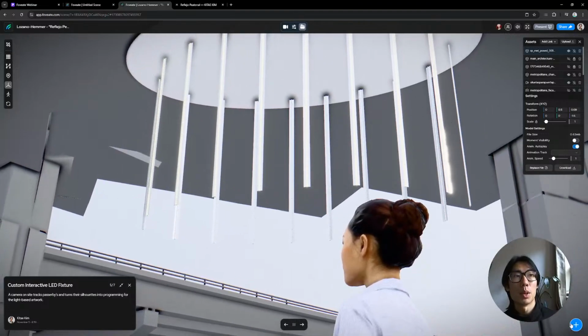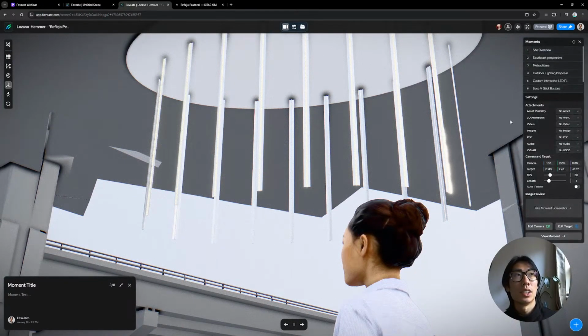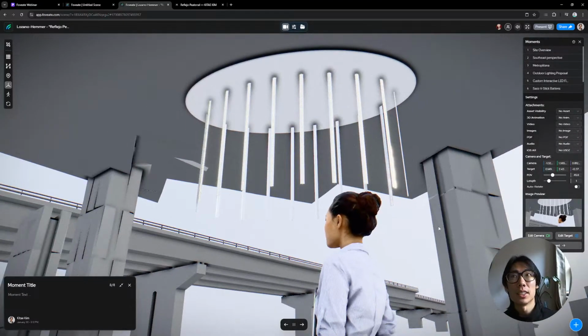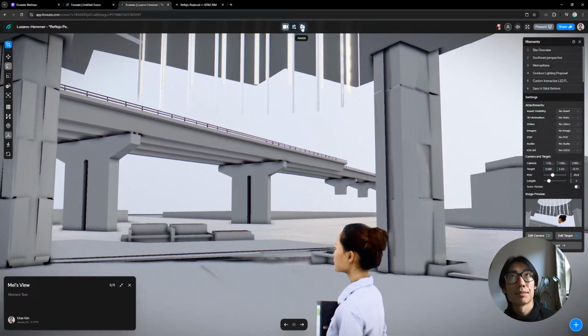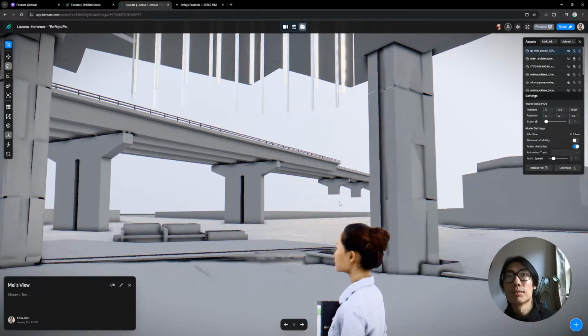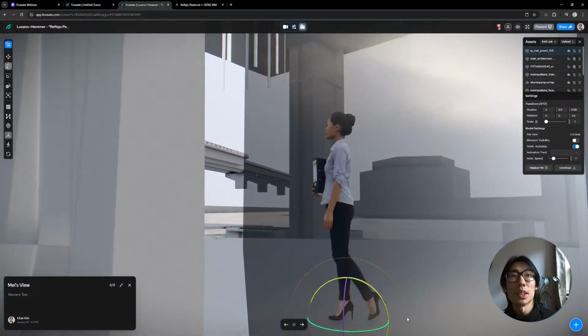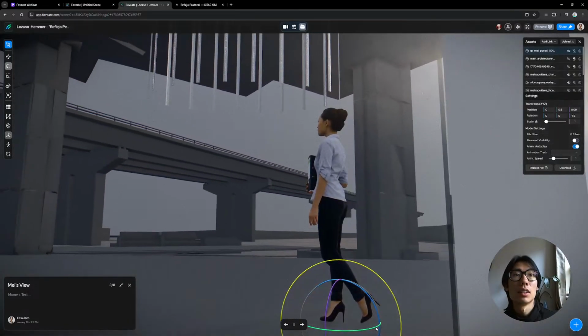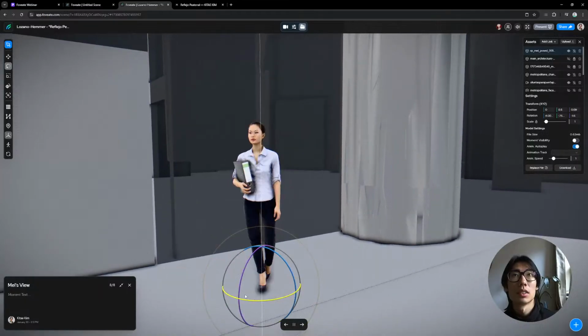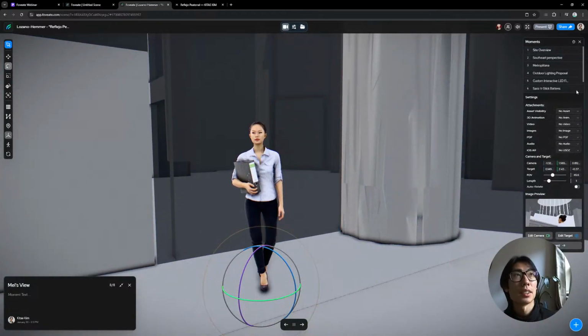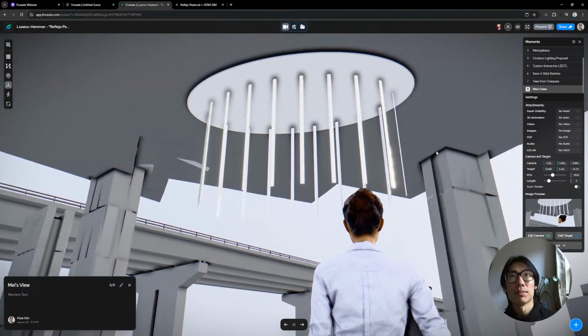We'll go ahead, create a moment here. We could call this, we'll open up the FOV, call this May's view. And then we'll go ahead and rotate May a little bit, and jump back to her point of view. Okay. Now we know exactly what this looks like from her point of view.